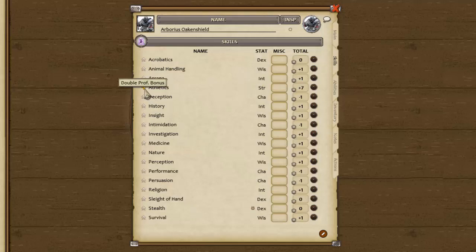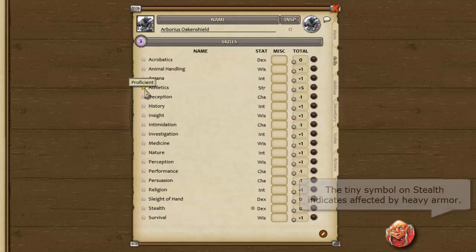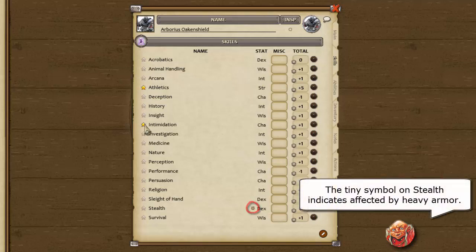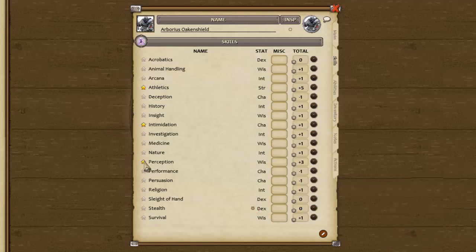A second click gives you double proficient, like for a rogue. One more click makes you half proficient, and then it goes back to not. So I'm proficient in athletics, intimidation, perception, and survival. And you notice it modified all those skills by adding my +2 proficiency bonus. Okay, that's it for my skills.